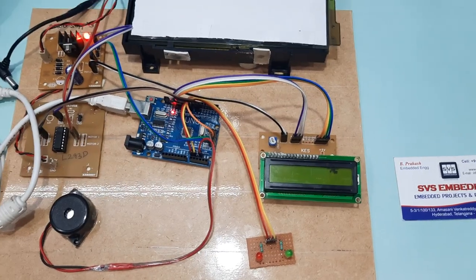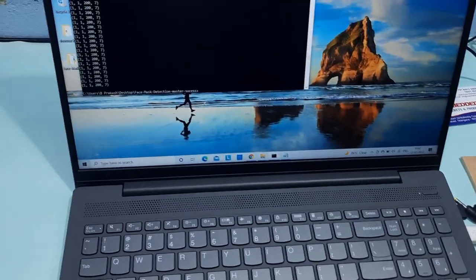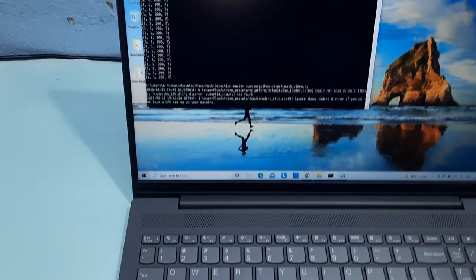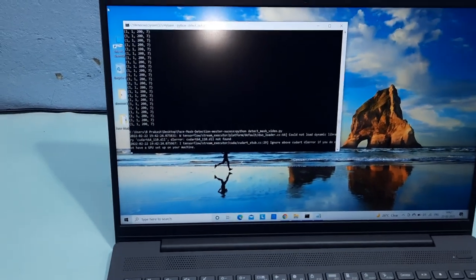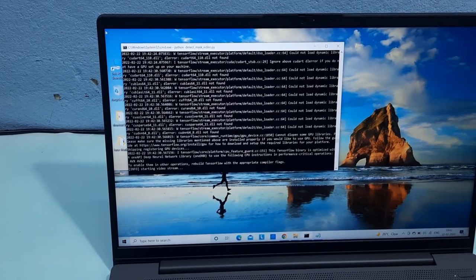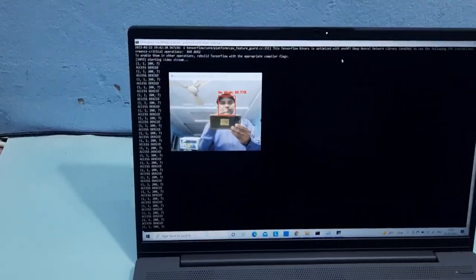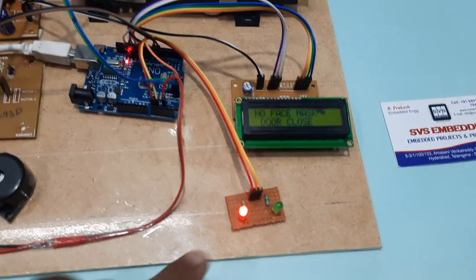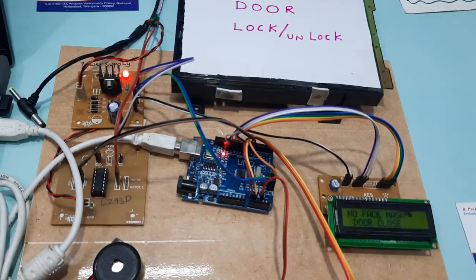Now the kit is ready to accept the face mask. Now my code is running. There is no face mask, alarm is on, red LED is on, and the door is closed.